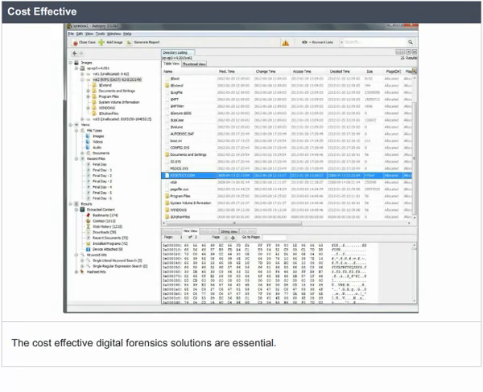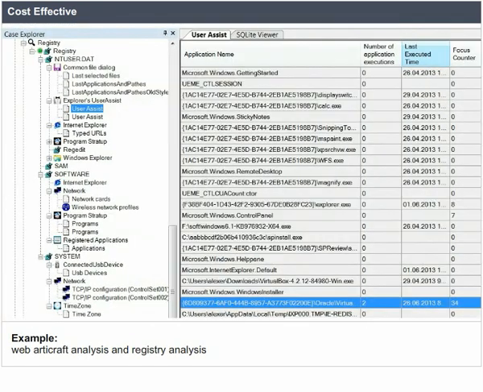Cost effective. Autopsy is free of cost. Cost-effective digital forensic solutions are essential. Autopsy offers the same core features as other digital forensic tools and offers other features that commercial tools do not provide. Example, web artifact analysis and registry analysis.